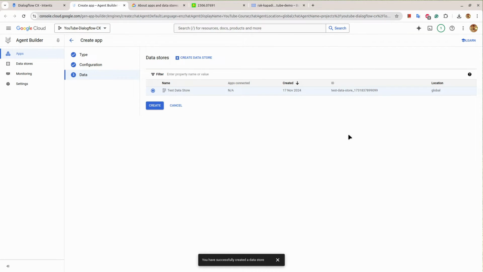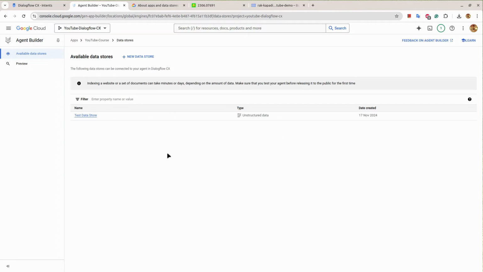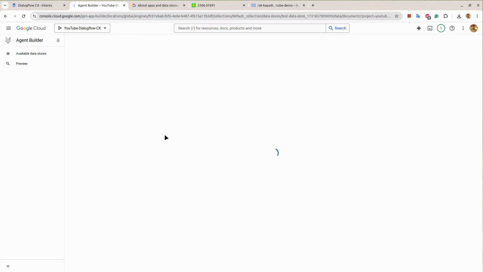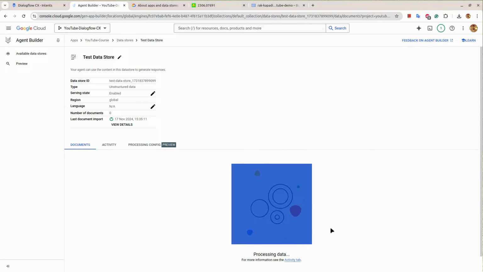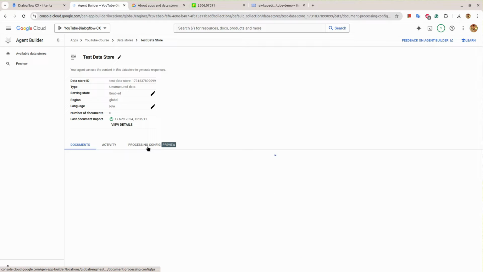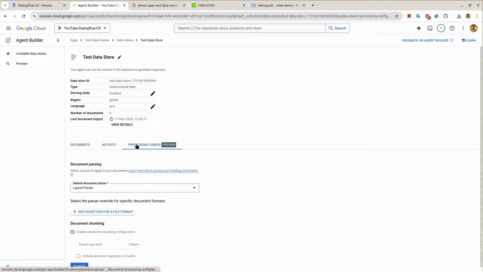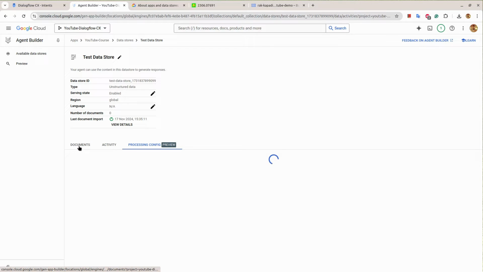And once the process is complete, you'll see your data store, and hopefully I'll click create, and it has successfully created the app, and you can see now available data store, and under that I have this test data store, and it is showing that it is processing the data. Okay, so I'll wait for a few brief seconds before this actually comes up. It says that it is under process.